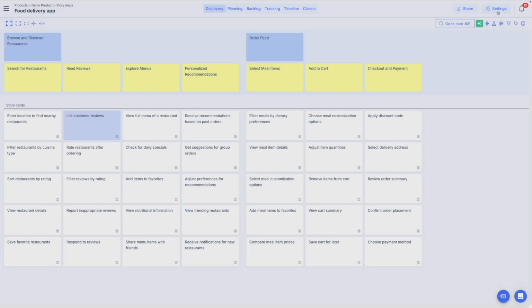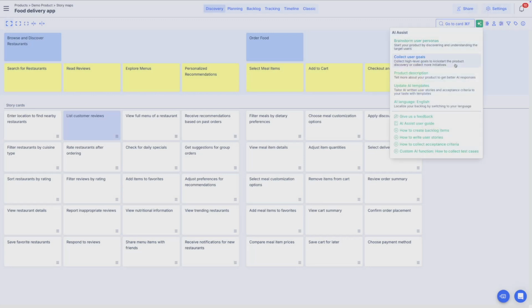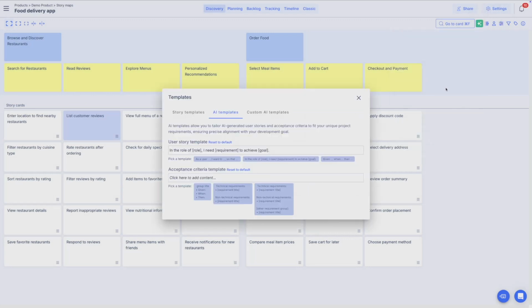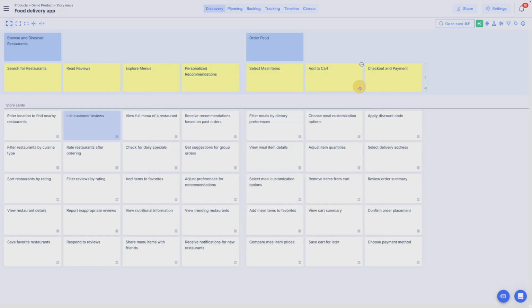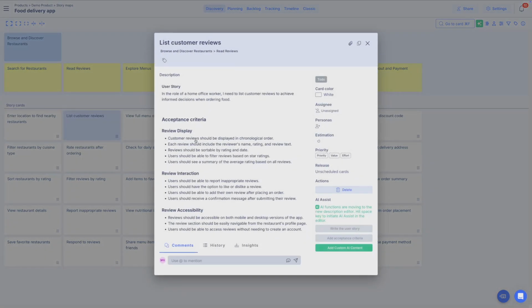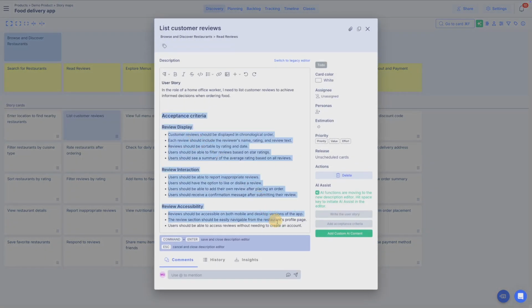If you prefer a different grouping or want to use your own structure, simply open the AI menu and select Templates. Here you can pick one of the pre-made templates or enter instructions to get a different result. Let's go back to the card and see what's changing.